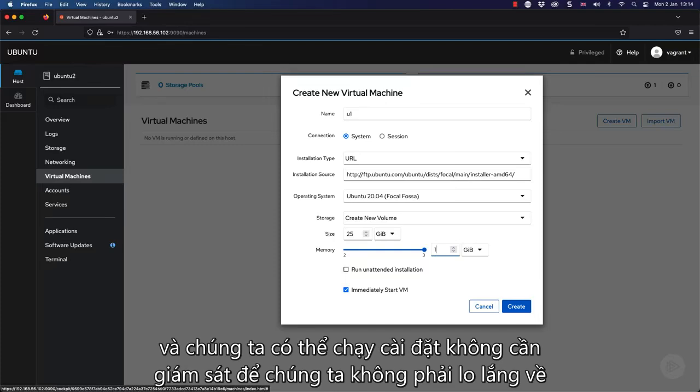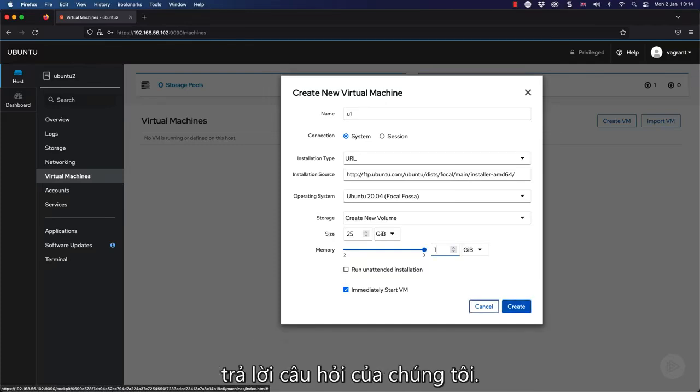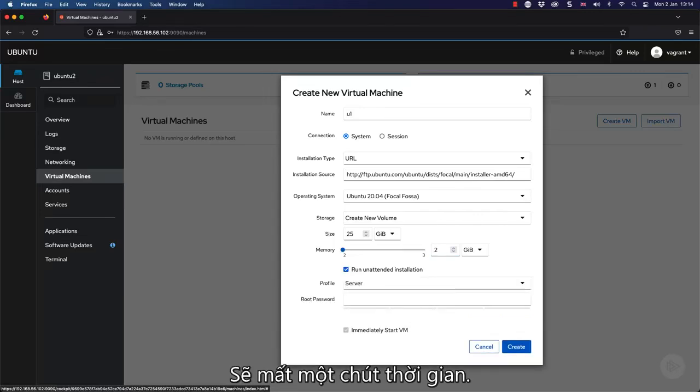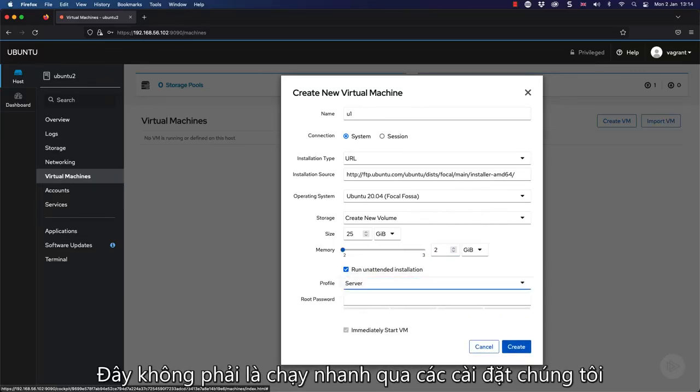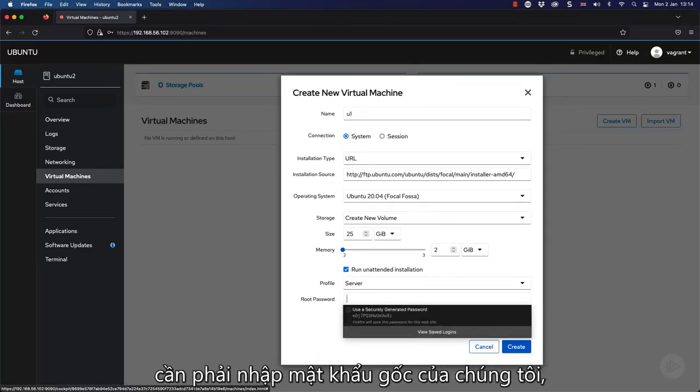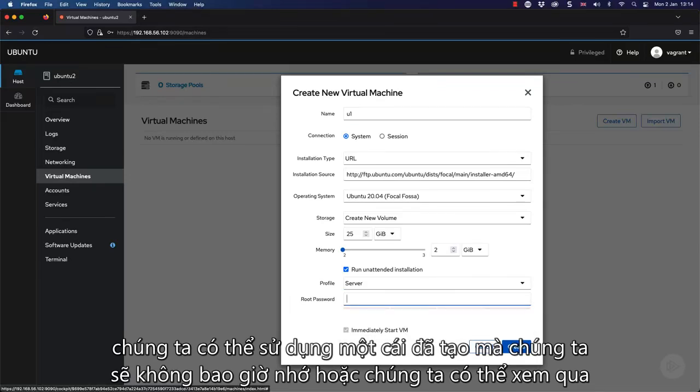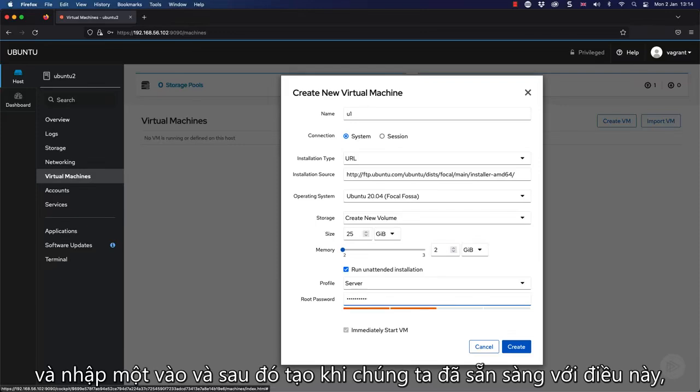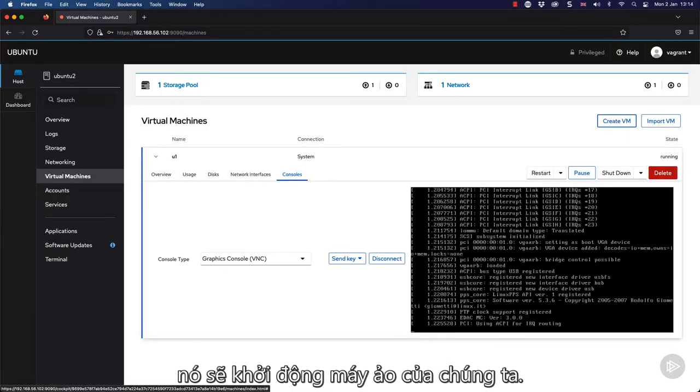And we can run an unattended install, so we don't have to worry about answering our questions. It is going to take a little while. These are not quick running through the installs. We need to put in our root password. We can use a generated one, which we will never remember, or we can go through and type one in and then create. Once we're ready with this, it's going to fire up our virtual machine.